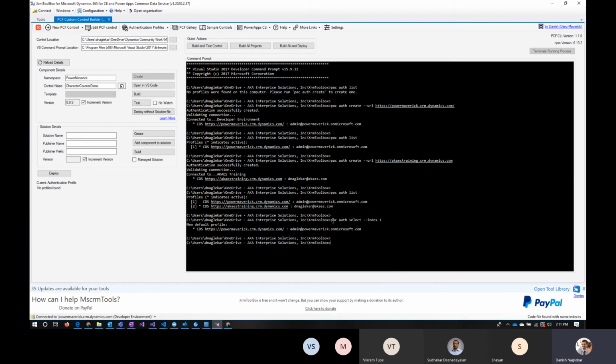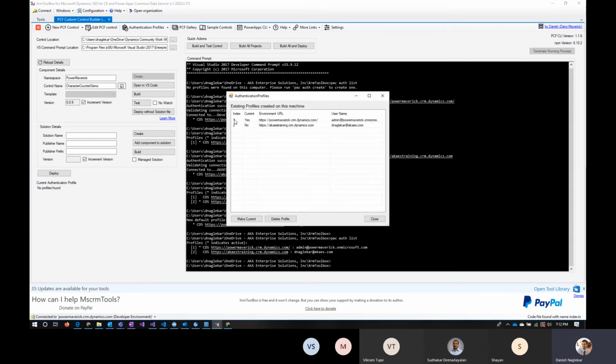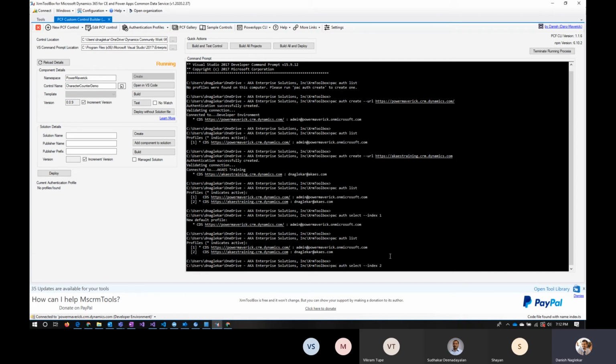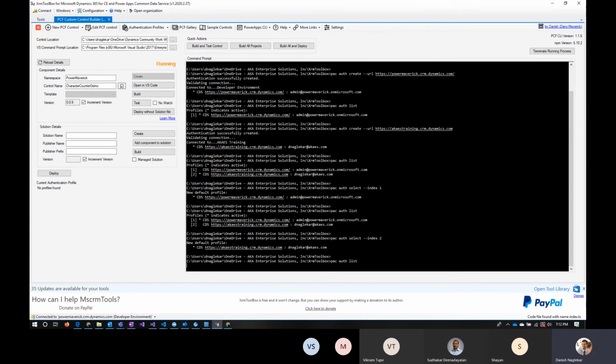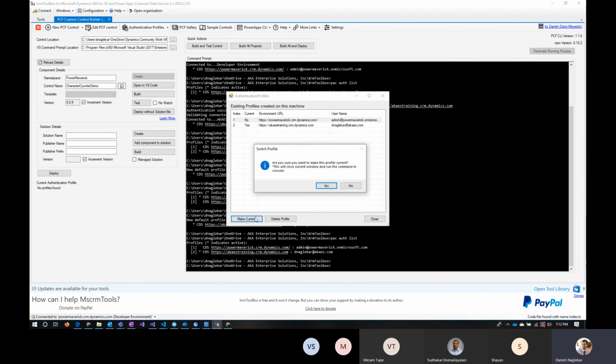So now the command to change the authentication profile is pack auth select, and then it asks for the index number. So that's why I was showing the index numbers over there. If you see here, list profile shows the index number. So this is index 1, this is index 2. Now index 1 is current, and if I make index 2 my current, then it passes index 2 as the parameter, and my new default profile becomes my index 2 profile. Okay, let me go back and then make index 1 as my current.